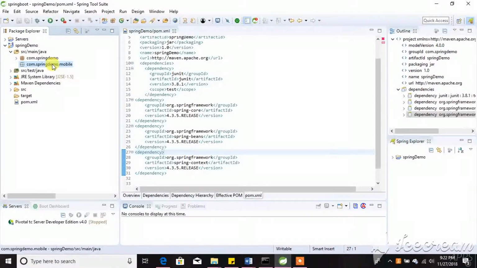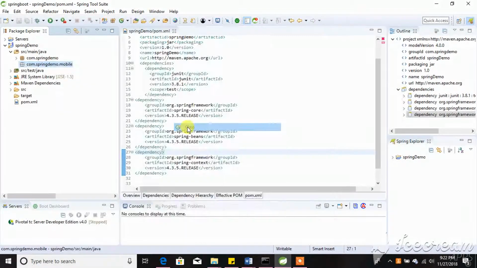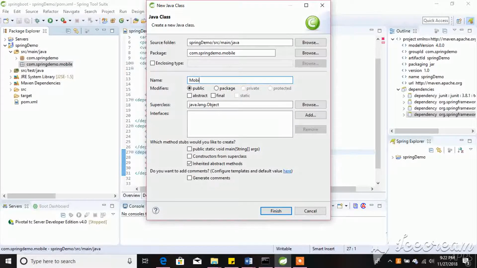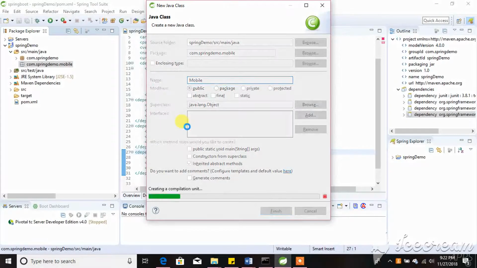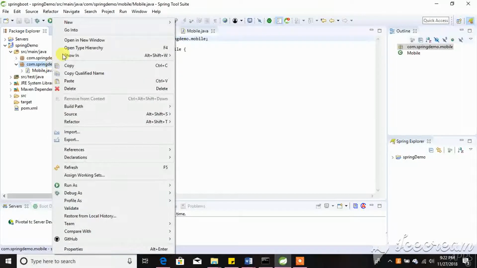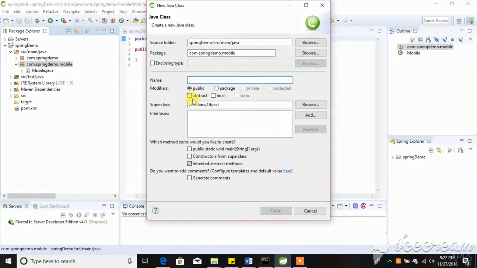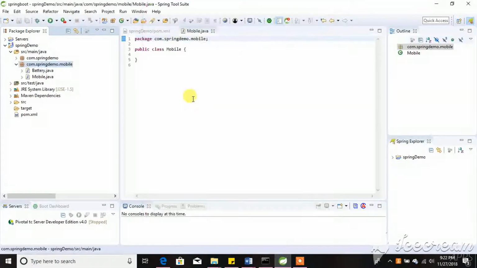Inside the mobile package, create a class called Mobile. Mobile requires a battery. New class, Battery. And we need to inject the battery into mobile.